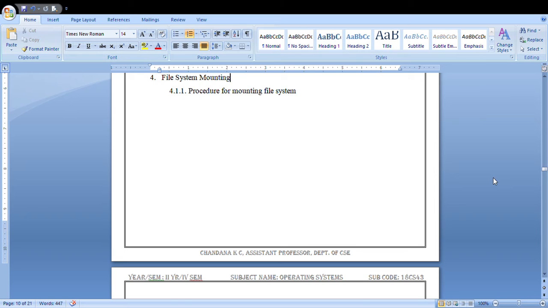Mounting a file system is used when more than one file system is in use. The required file system is mounted in the host file system machine as a root directory. When there are multiple file systems, you can use the mount operation. The mount operation is mainly used whenever more than one file system is used.